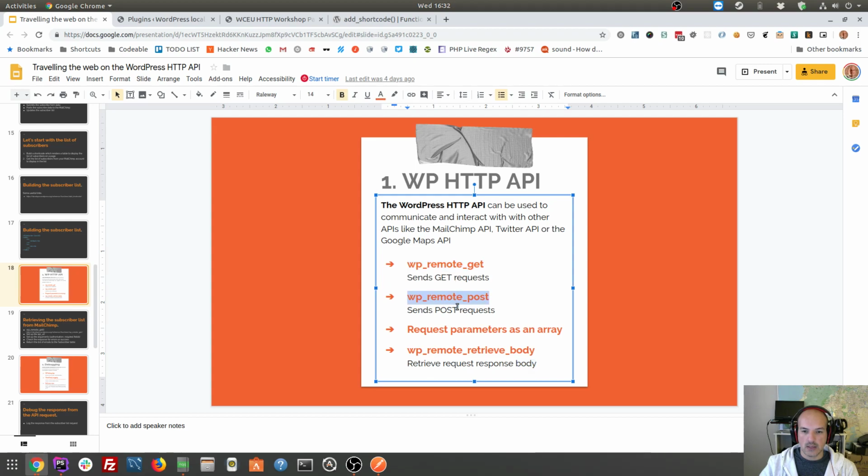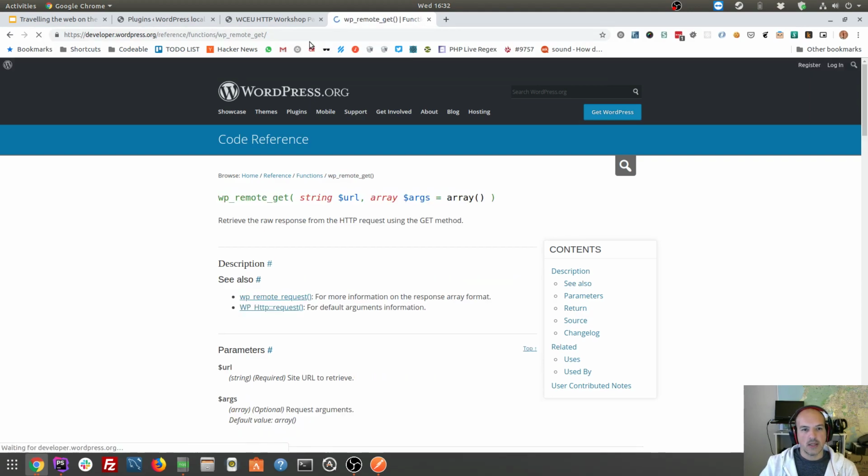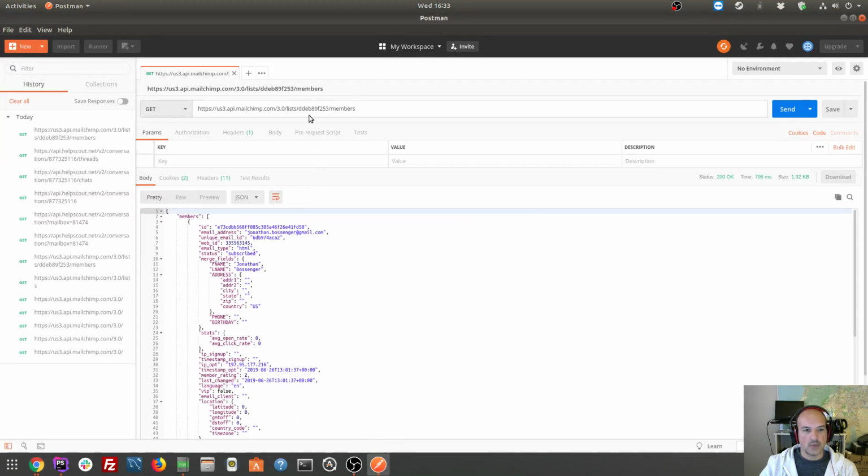These are all functions in the WordPress documentation, so we can go and look for them. So let's go and have a look at wp_remote_get. And there we go. Retrieve a raw response from the HTTP request using the GET method. So I can pass in a URL and I can pass in some arguments. If we have a look at my Postman, there is my URL. Okay, and there would be my parameters or my arguments.